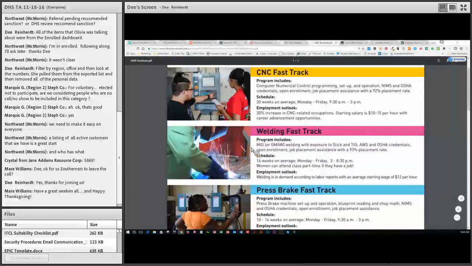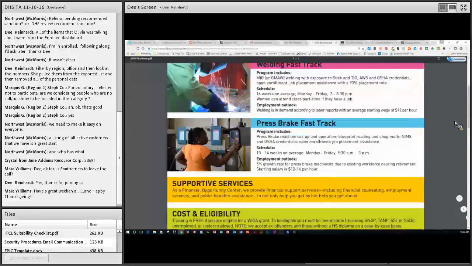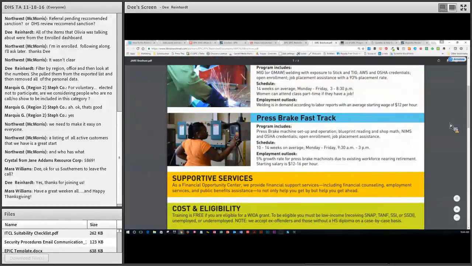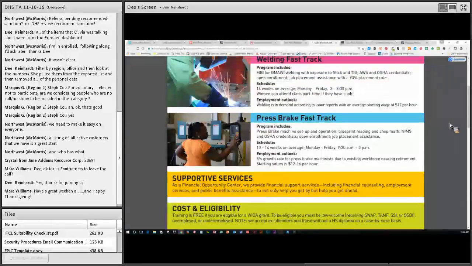Our Press Break Fast-Track Program, the instructor for that program just got hired on at one of our partner companies. So we're kind of just putting things on pause a little bit until we find a replacement for him. It shouldn't take too long, but in this program, people will learn how to read blueprints, set up and operate a press brake machine, which essentially bends and shapes metal. We all have refrigerators at home. If you think about the outer casing on your refrigerator, the metal casing, that gives you an idea of what a press brake machine does. It bends and shapes the metal to fit that refrigerator.